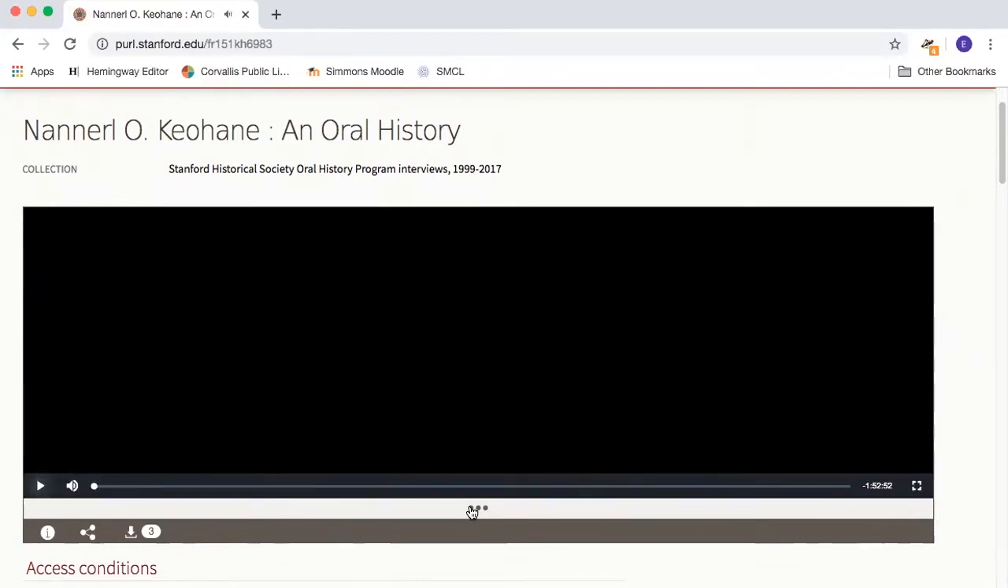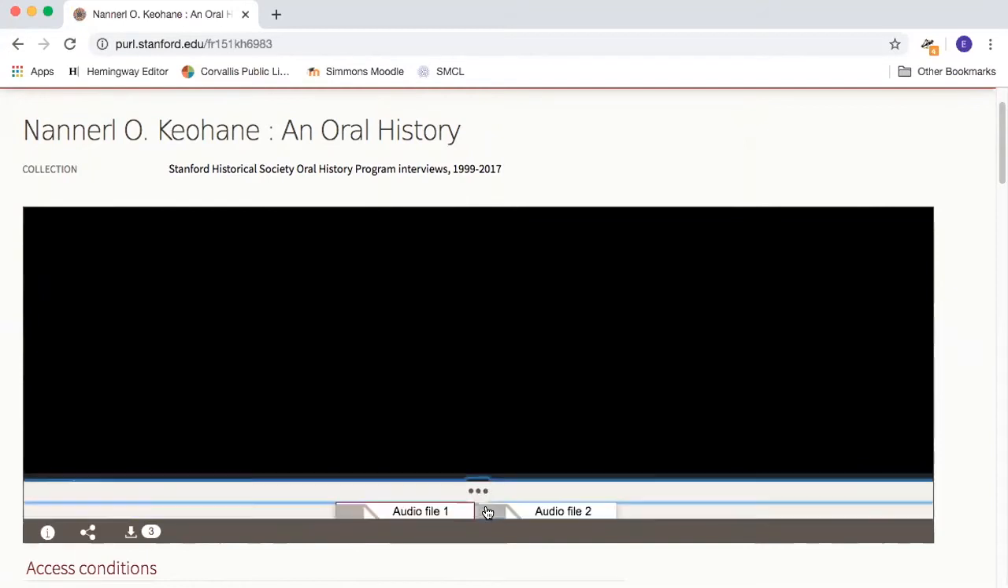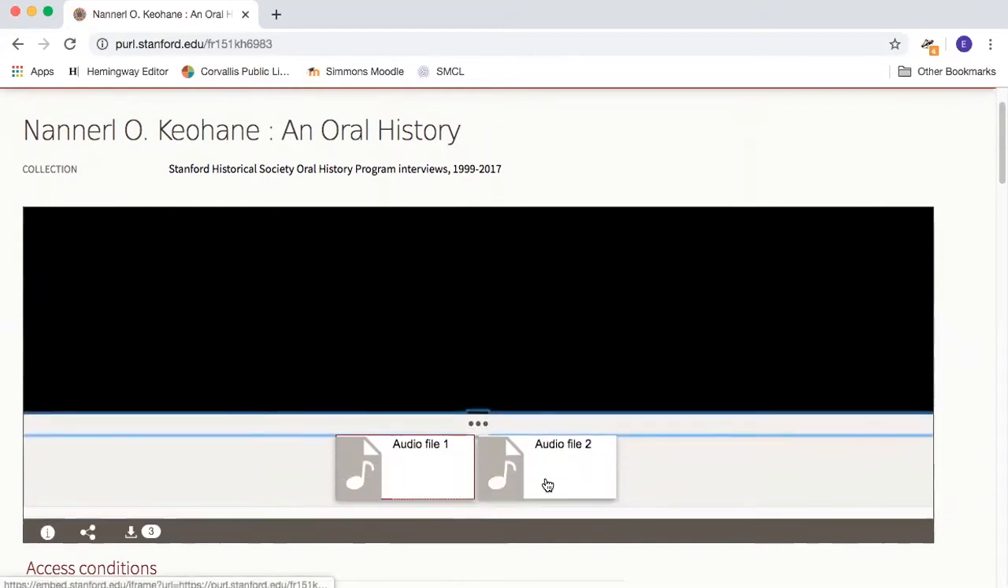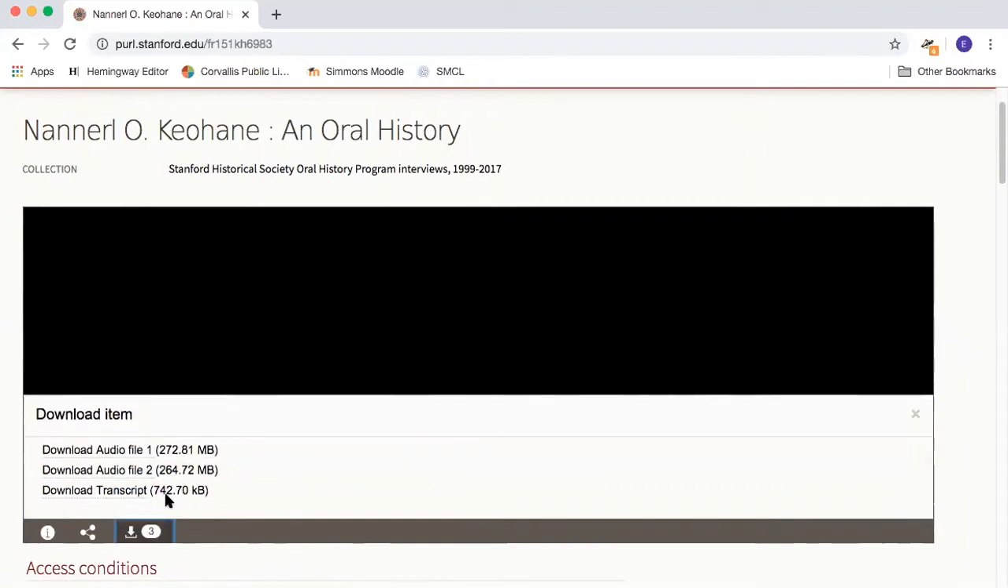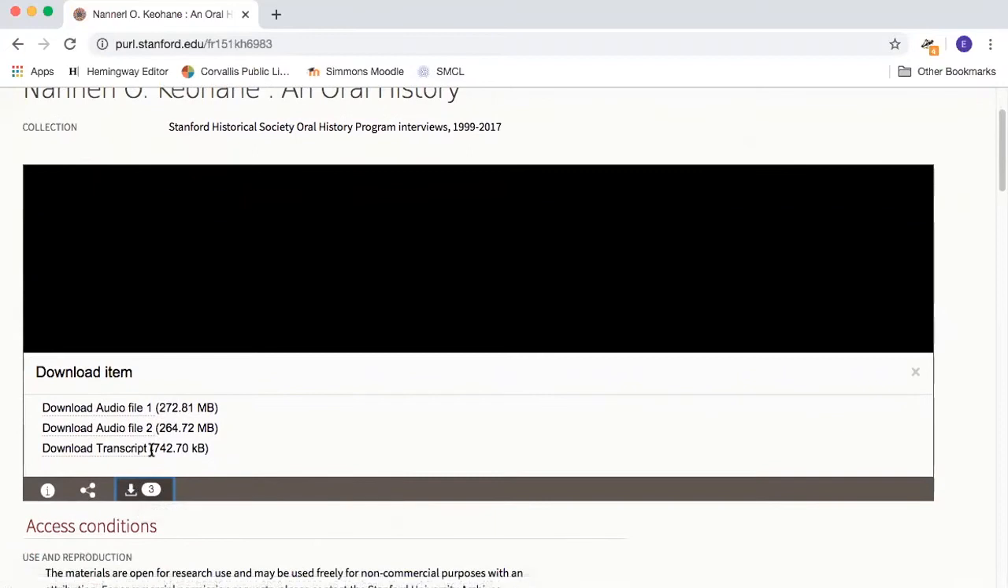If there are multiple audio files, you'll see 3 little dots down here. If you click on the dots, you'll be able to switch between the audio files. You'll also notice a little number 3 down here. This gives you the opportunity to download the audio files and to also download a PDF of the transcript. I'll show you another way to view the transcript in a minute.